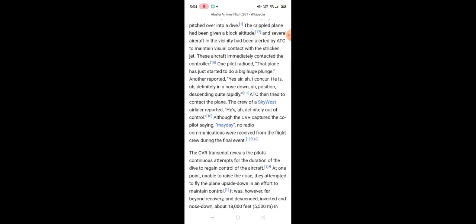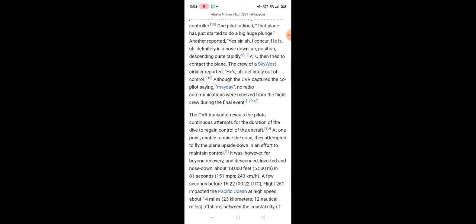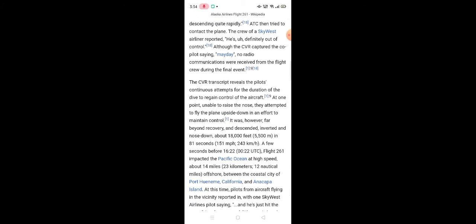aircraft. At one point, unable to raise the nose, they attempted to fly the plane upside down in an effort to maintain control. It was, however, far beyond recovery and descended inverted, nose down, about 18,000 feet in 81 seconds. A few seconds before 4:22 p.m., Flight 261 impacted the Pacific Ocean at high speed, about 14 miles offshore between the coastal city of Port Hueneme, California, and Anacapa Island.